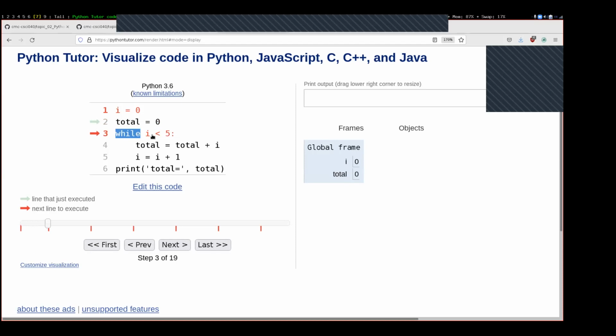0 is less than 5. It's true. So we're going to go inside the body of the while loop. Press next right here, and it's going to go inside the body of that loop. Now it's going to run total equals total plus I.